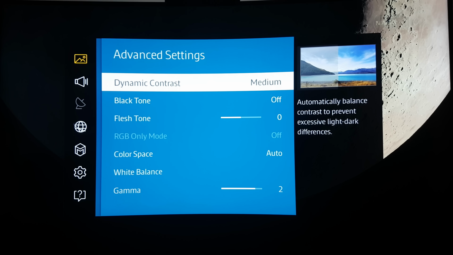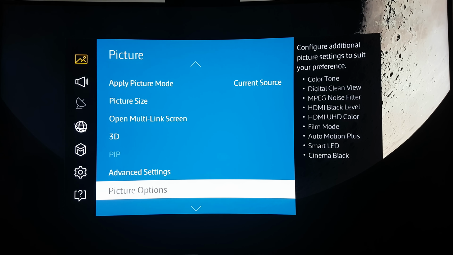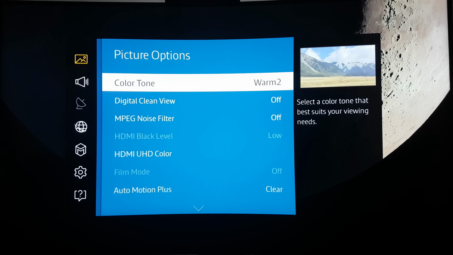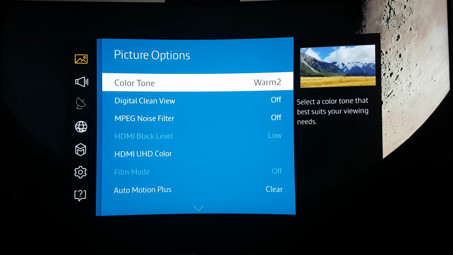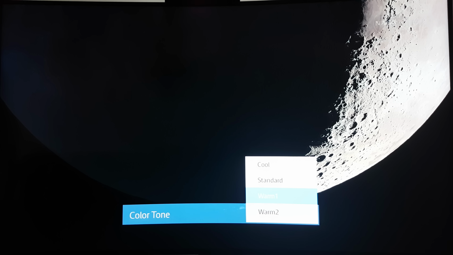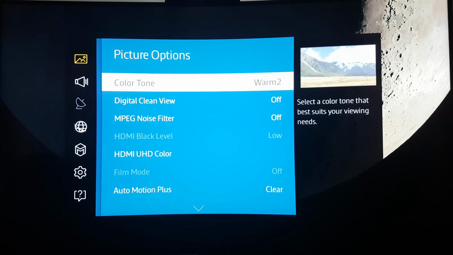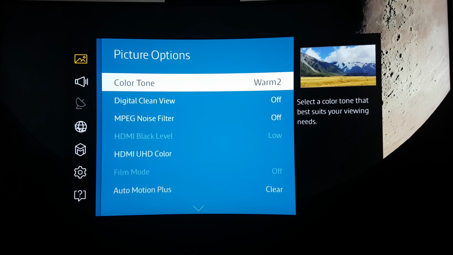Now I'm going to get out of this here. Now we're going to go down to picture options. In the picture options, color tone, well, you're going to have it in the movie mode, so the color tone should be warm 1. Some people don't like warm 1 and they want to put it to warm 2, but to be honest with you, warm 2 is actually where it should be, and when you have it at warm 2, you're going to get the color temperature and the colors as the director intended them to be.